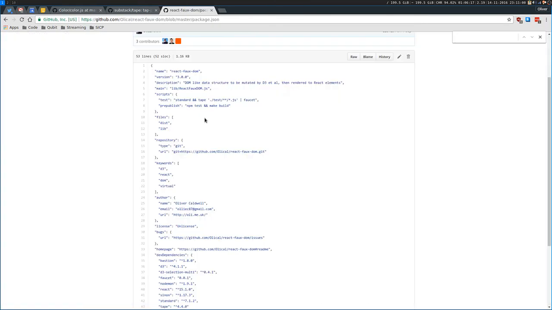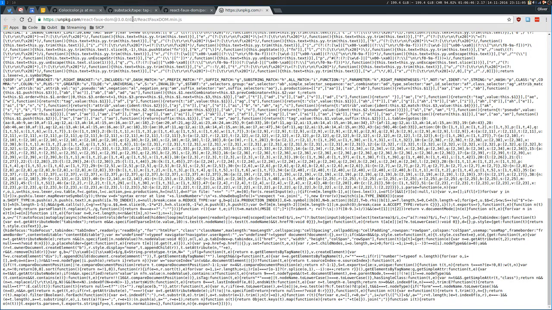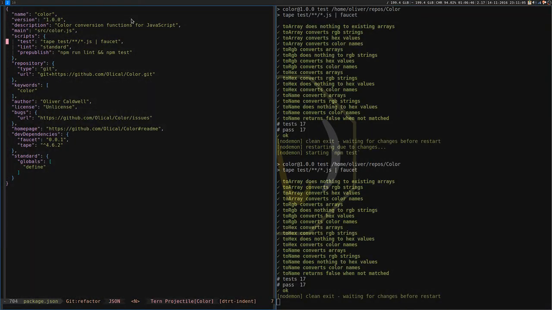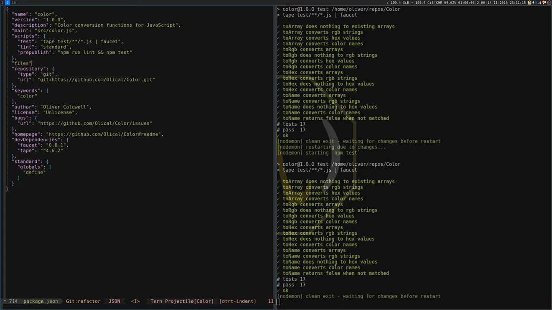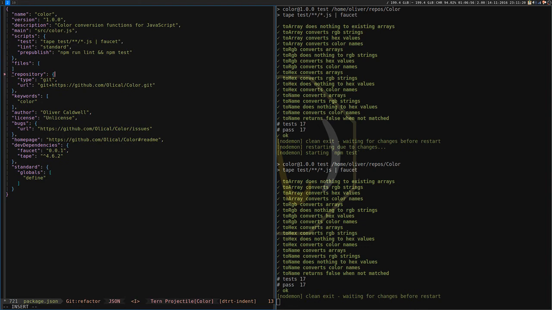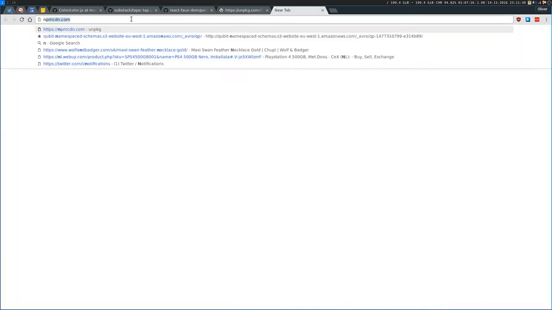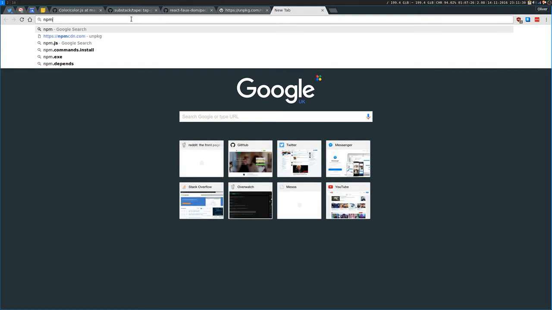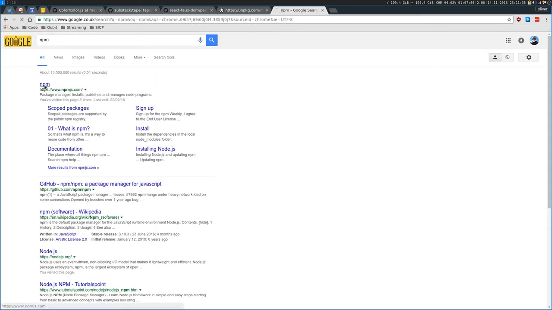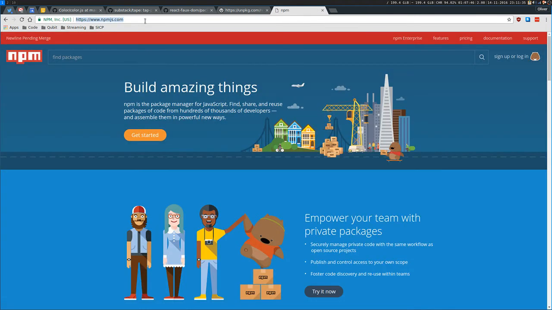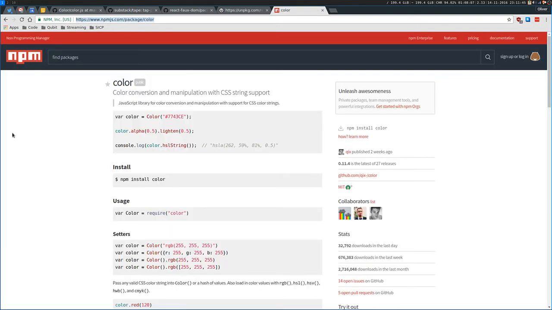So, yeah, you see it's got this dist. So what I'll do is simply set files to an array. That array will hold src. Cool. I need to find an npm name as well, because I don't think color is going to be available. So let's just go to color. That's going to be taken, right? Yes, it is. Thought so.